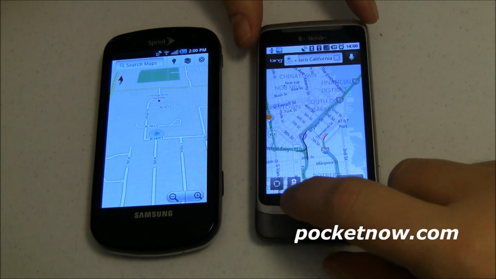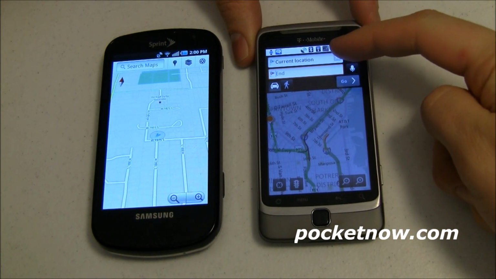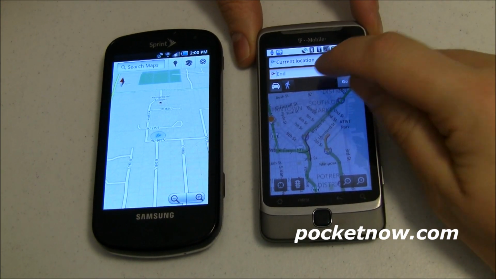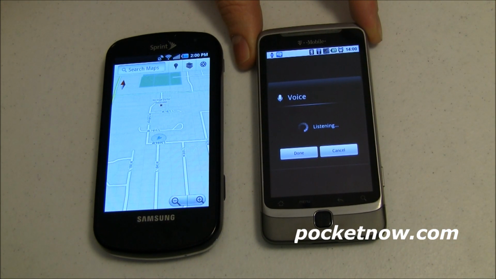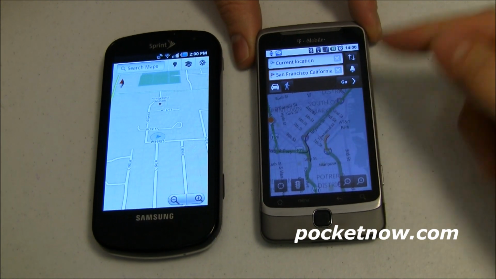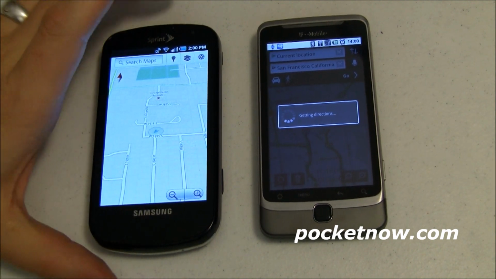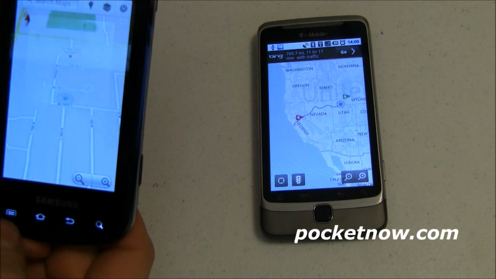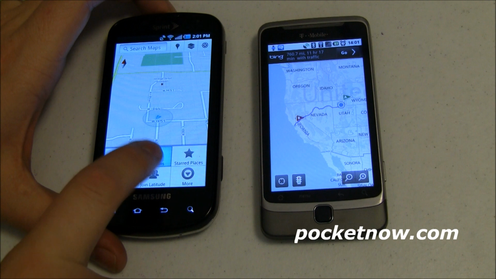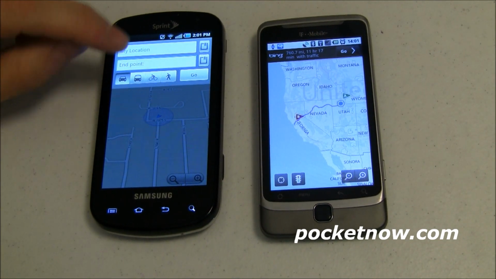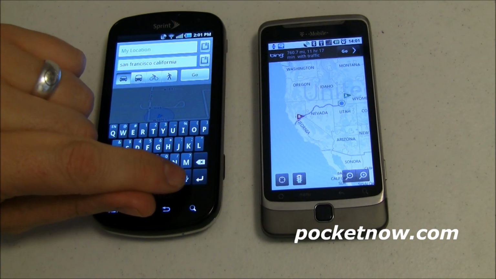Okay, so to get into navigation on Bing Maps, we go to Menu and Directions. It asks us where we want to start from and where we want to end. So let's come over here to our end point and let's say San Francisco, California. It thinks about what I said, recognizes it, and then we can hit go. To do the same thing over here, we're going to go into Menu. If we can remember where the menu button is on the Samsung Epic 4G, and we're going to go to Directions. From Directions, we're going to go from my location to the end point. For the end point, we're going to choose San Francisco, California. We could also have done a voice input there as well.